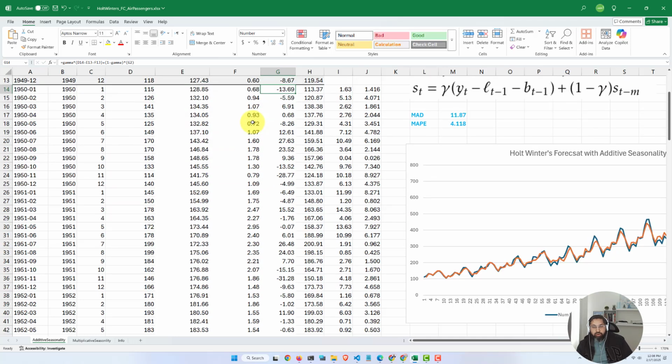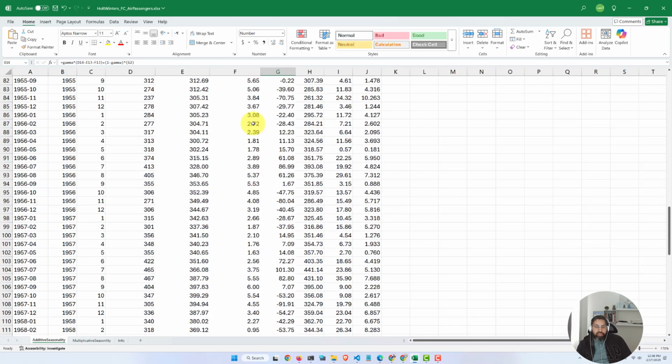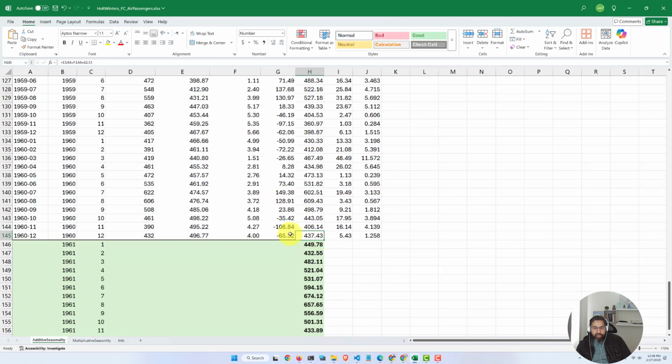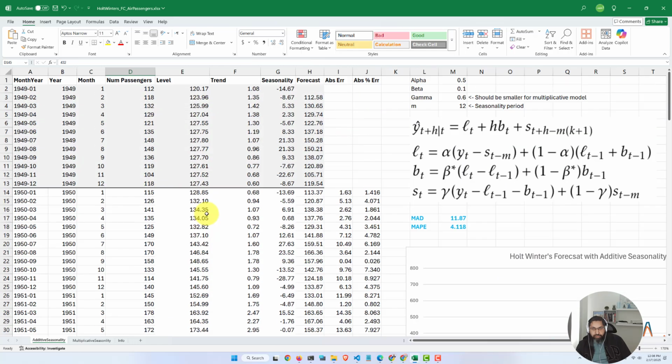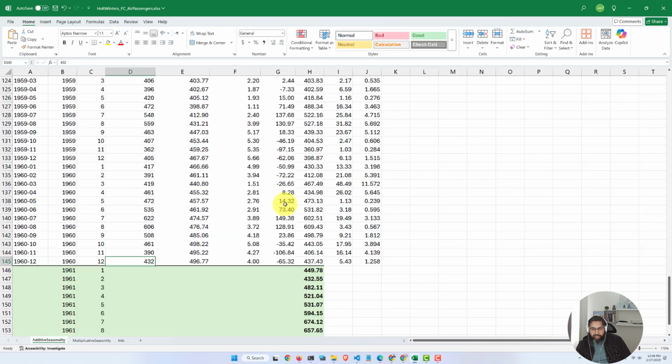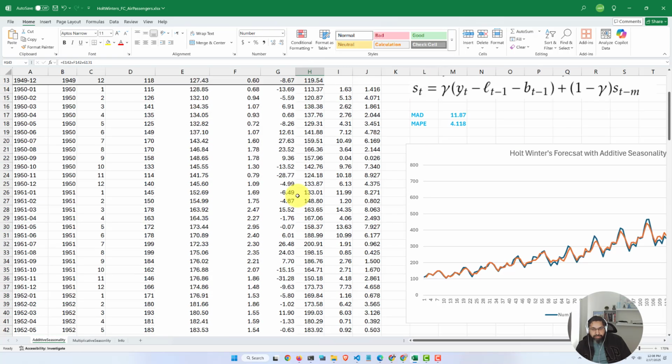So once you enter these equations, you can go all the way down till here, and you have the actual value, you have the forecasted value right here. So you can see 432, 437 is the forecast, pretty close. 461, 443, pretty close. Okay.